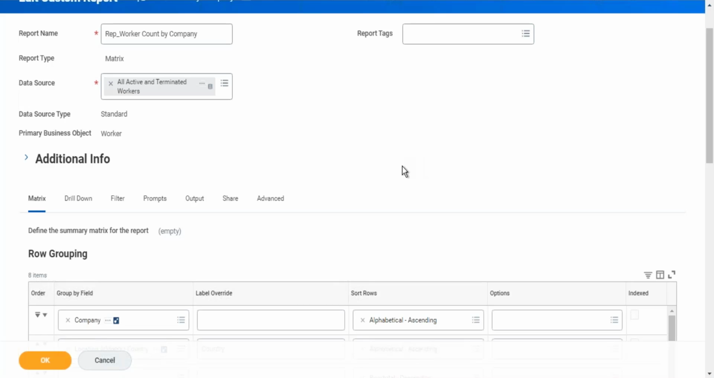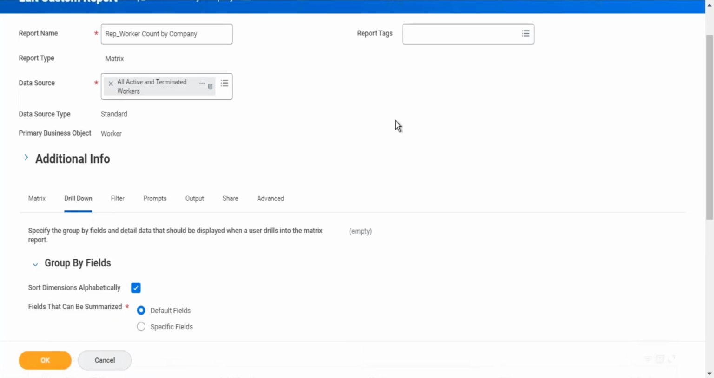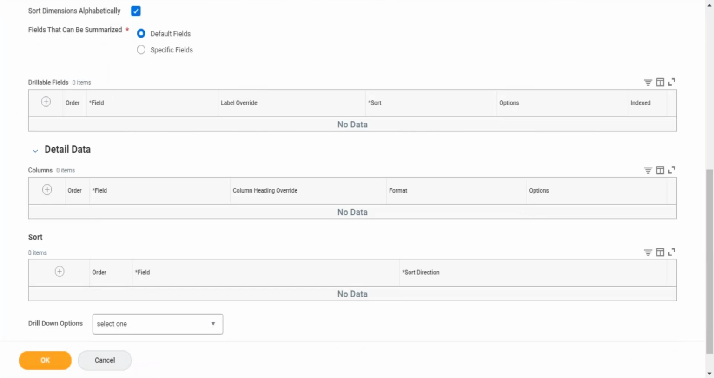So if you see, there is this tab called drill down, and this is a tab which we have not seen in an advanced report. All the other tabs are common between an advanced report and a matrix report. So if I go to drill down, there are a few sections. I'm looking at the detailed data section.